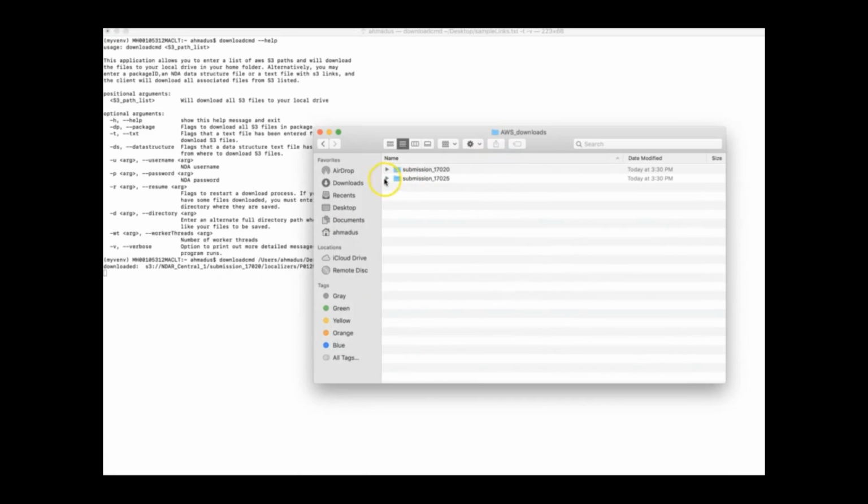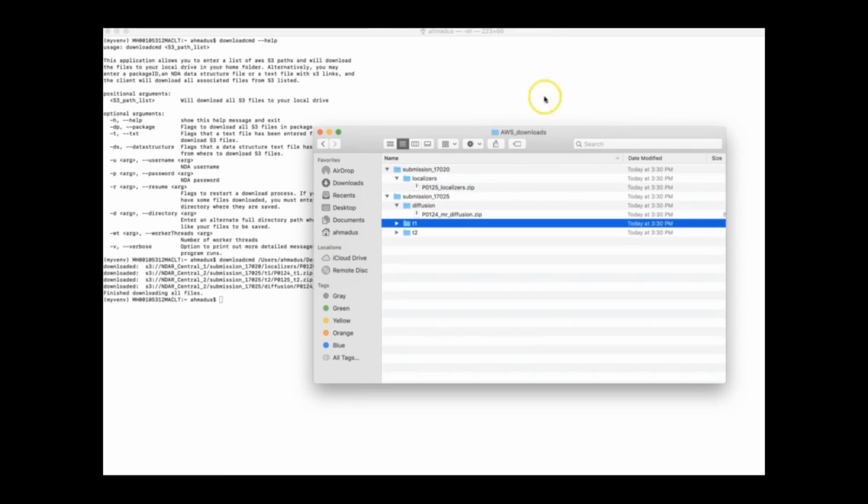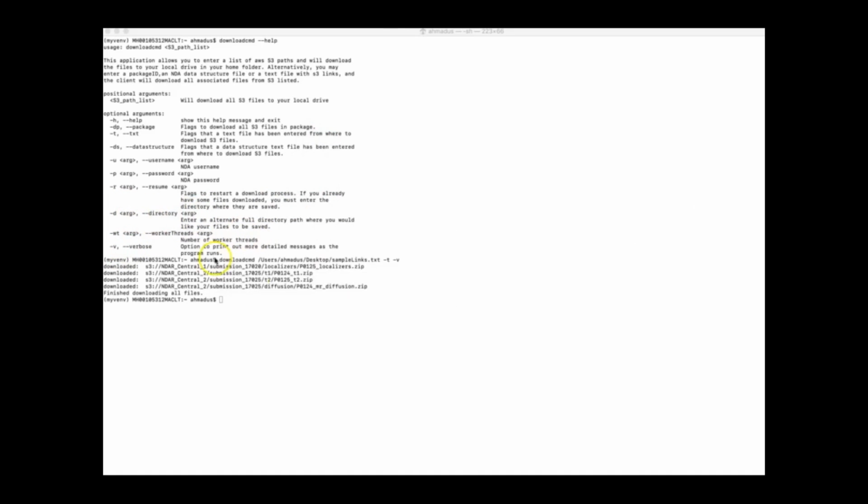And so I'm going to do downloadcmd, the name of the file. I'm going to specify that it's a text file, a .txt file with the -t argument, and I'm also going to pass in -v just so it prints out the file as it's downloading, but that's optional. And I'm going to go ahead and hit enter, and then if I look in my Finder, I can see the files are downloading, and I just had it set to the default AWS_downloads, but again, you could configure that if you passed in this -d option to change the directory.